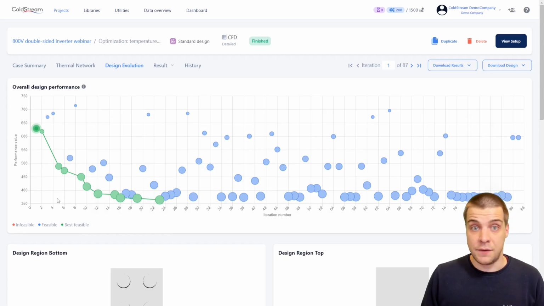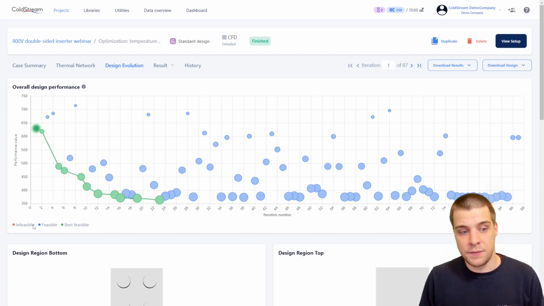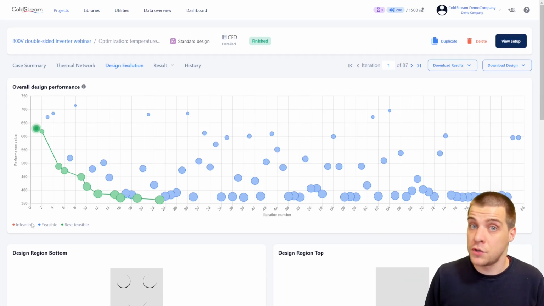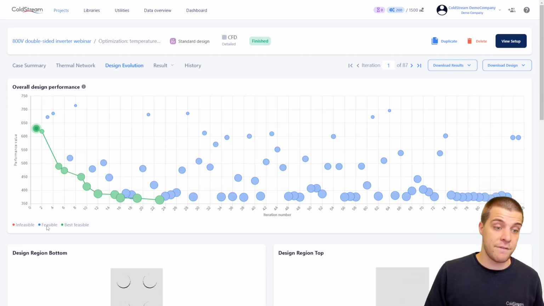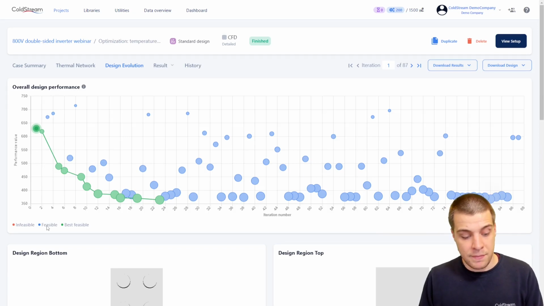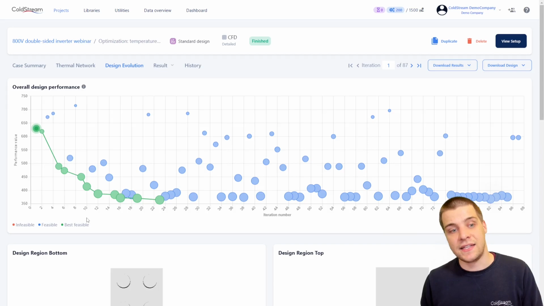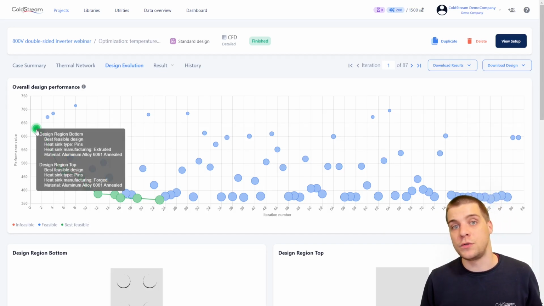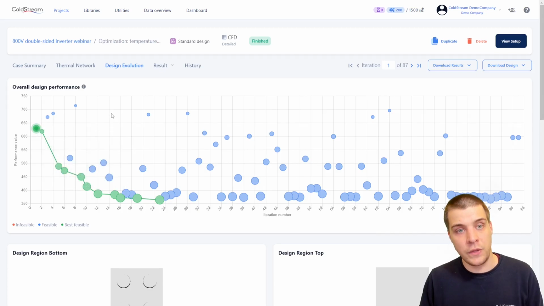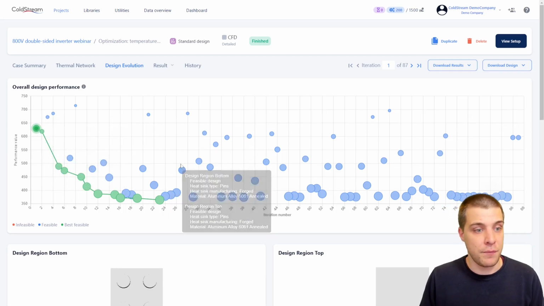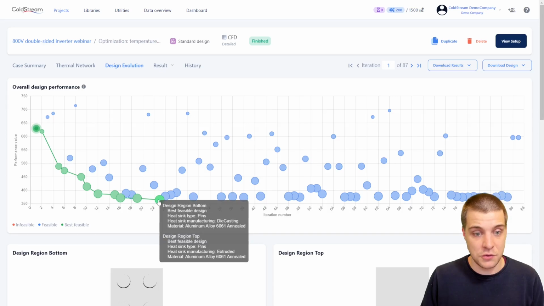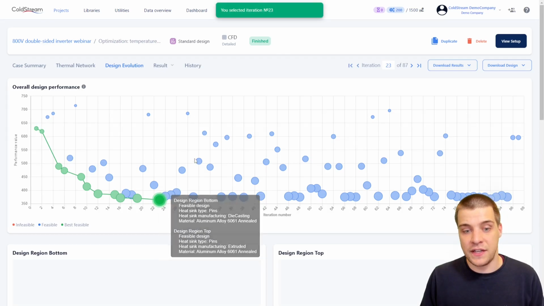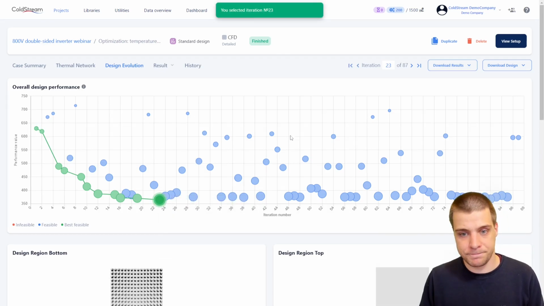Where the dots can be of 3 colors. If it's red, it means it's infeasible. For example, my pressure drop constraint is not met. If it's blue, it means it's feasible, but at that point, it's not the best one. And if it's green, it means at this point, it's the best design. So if the first iteration is feasible, it will always be green, and it will only turn green again if it improves upon the previous green design. So in this case, design 23 is my best design.